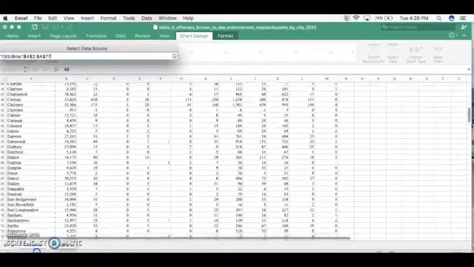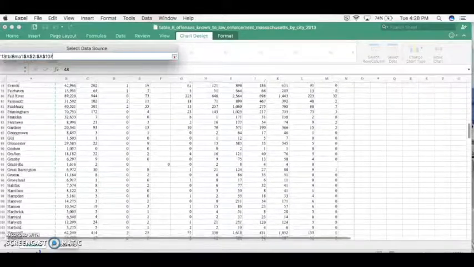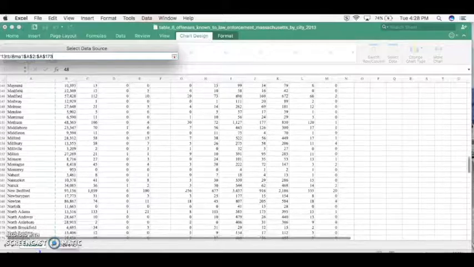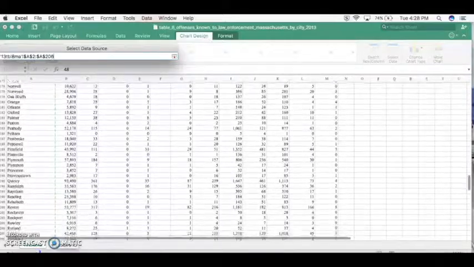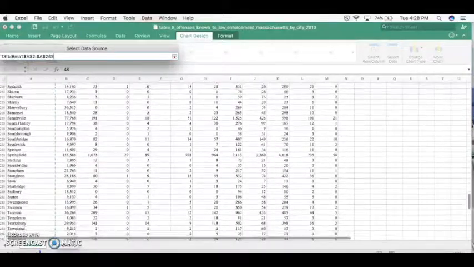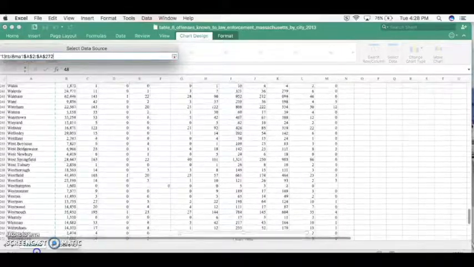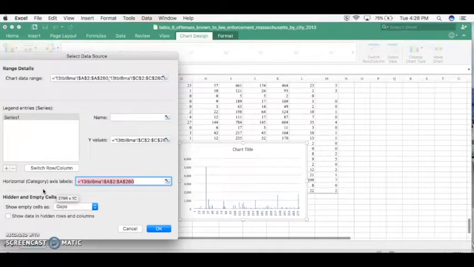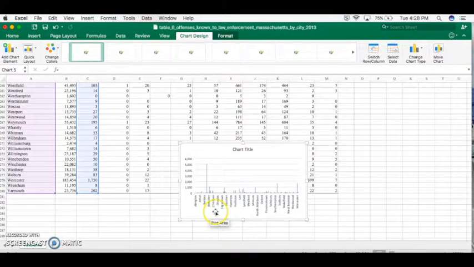So as you select, you can see that they're in alphabetical order, and in your chart they will also be displayed in alphabetical order. And once you have finished selecting the names of your towns, hit enter on your keyboard and then hit OK on the window of selecting your data source. And you can see that the names of the towns are inserted into your chart.